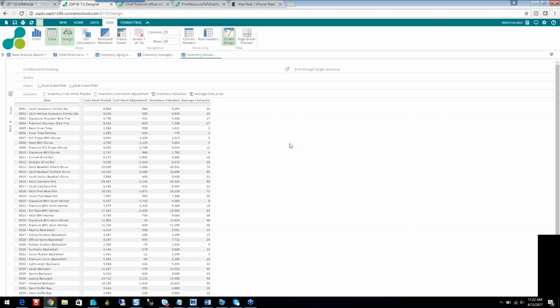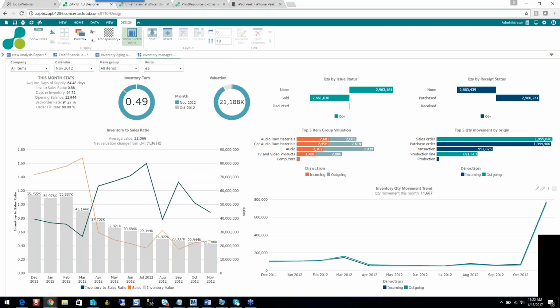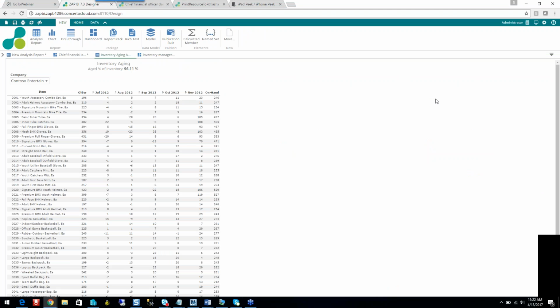So you'll be able to really personalize this piece of content. And finally, within the Inventory Manager dashboard, there is the inventory quantity movements as well. I've opened it up already, so we don't have to click on it again. This basically looks at the aging of your inventory, as well as the inventory on-hand value. So these are out of the box, ready to be used.